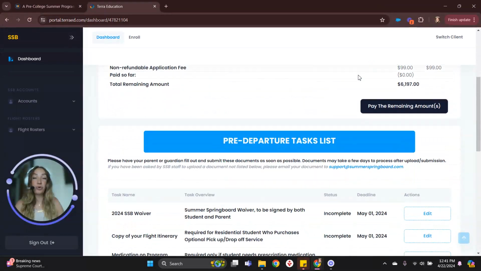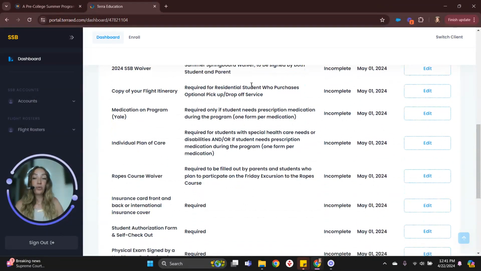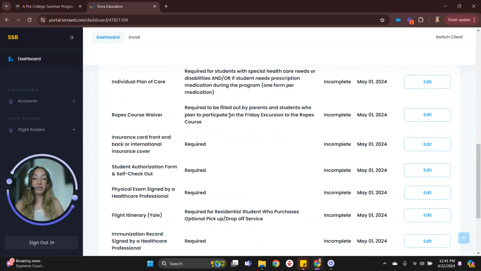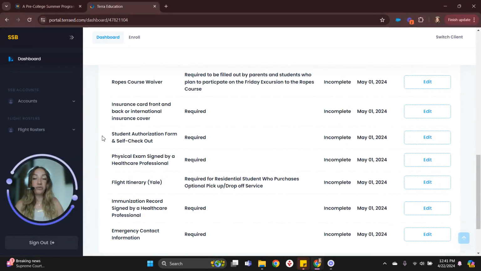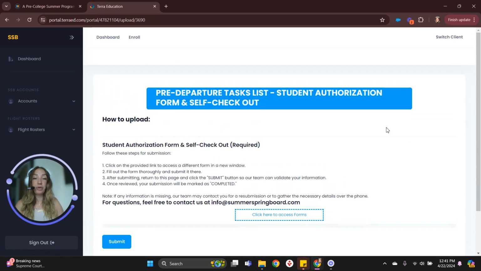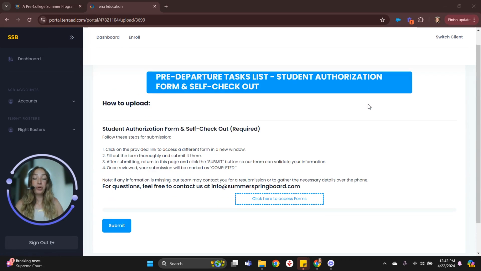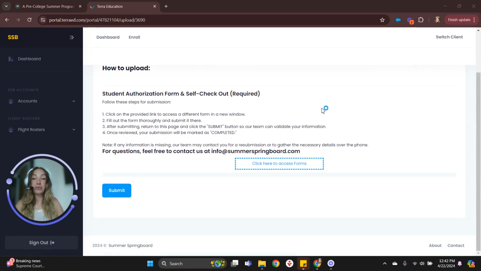Let's go ahead and head back to our dashboard so we can start filling out some more of the forms. We're going to go ahead and scroll down to the student authorization form and self-checkout. Go ahead and select Edit, and we'll be able to access the new web page. Here we're going to fill out the necessary steps.